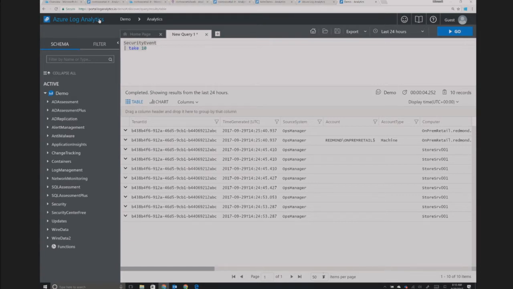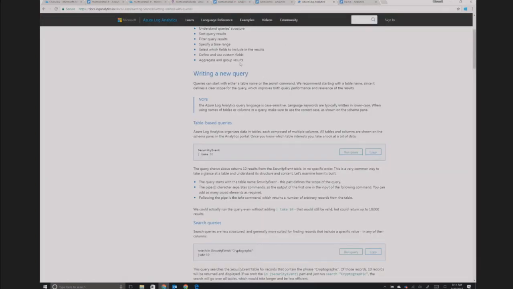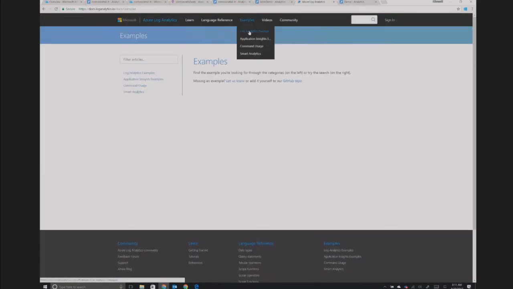It has data from OMS, our demo data. It's out there, which you can play with. There are no restrictions in this demo environment. Basically, any type of query that you can run in your paid workspace, you can run here. So it has examples built in also. So let me show you that. Some of the examples that are there, you can see the examples here.